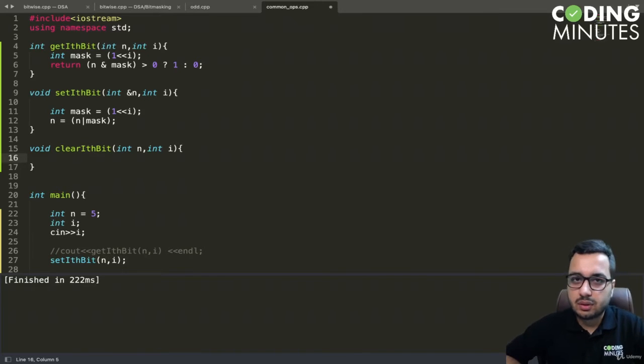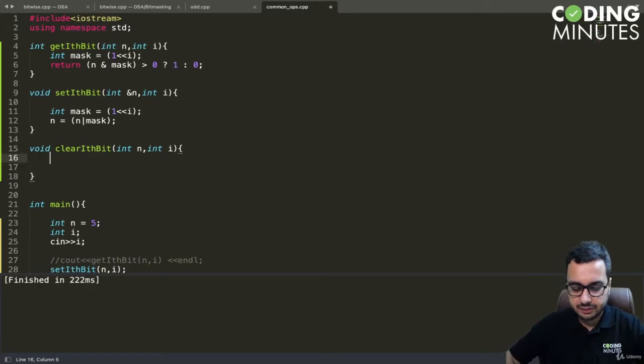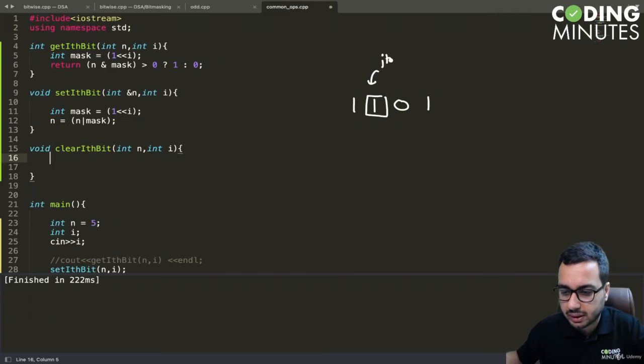Hi everyone. So now we are going to look at how we can clear the ith bit. Basically, if we have a number like, let's say, 1101, and I want to delete this bit and make it 0. I want to clear the ith bit. So i is 2 for this example.